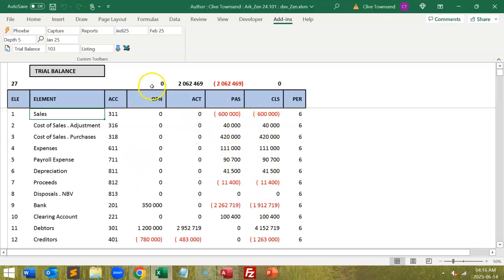Okay, so we have that. We can see this is balanced, and then these two match. We use a concept of active and passive. We don't use debit and credit. The reason for that is that we can get some very good value by doing it like this. For example, all the income statement items are in the passive column. The bank is in the passive column.